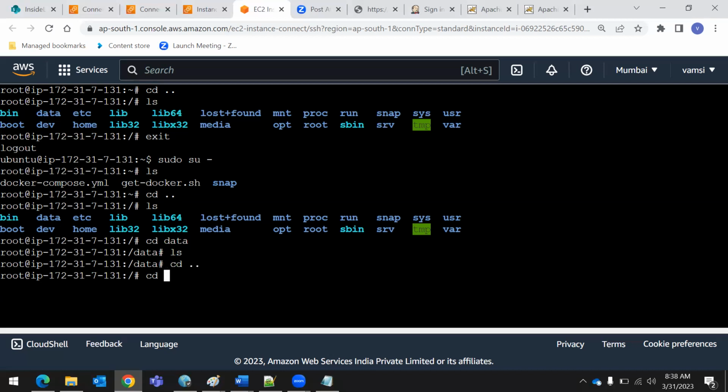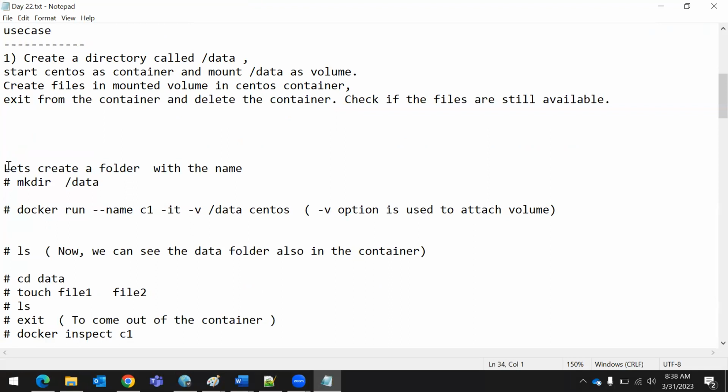I'm going as a root user. If you have any doubts, you can just exit. Okay, exit, and you can enter sudo su - also. So now we are the root user, and observe carefully what I'm going to run. I'm going to run a command called docker run. What is the image name I'm using?